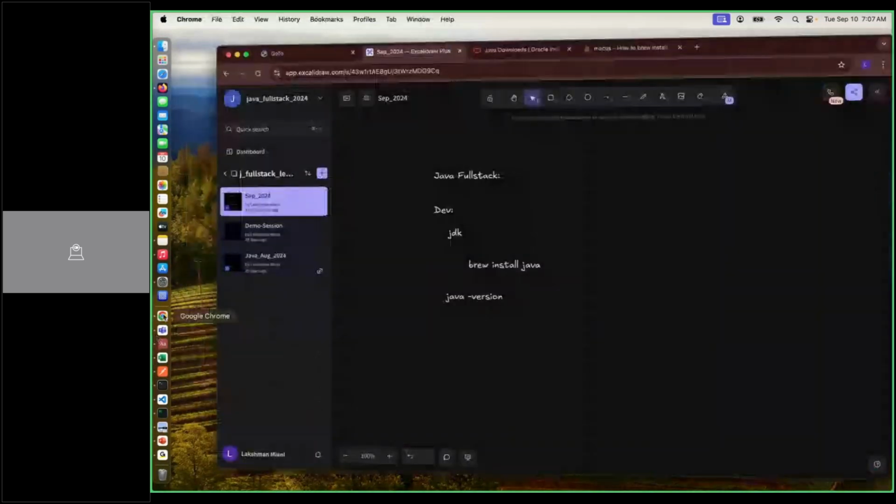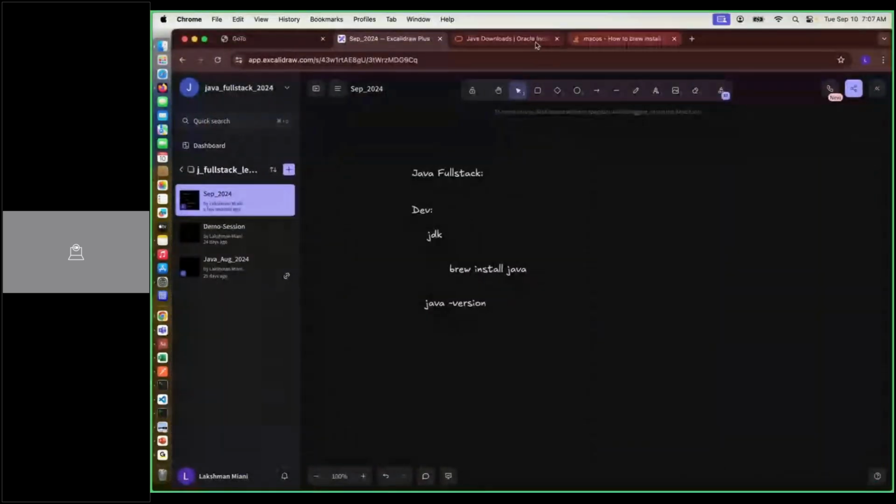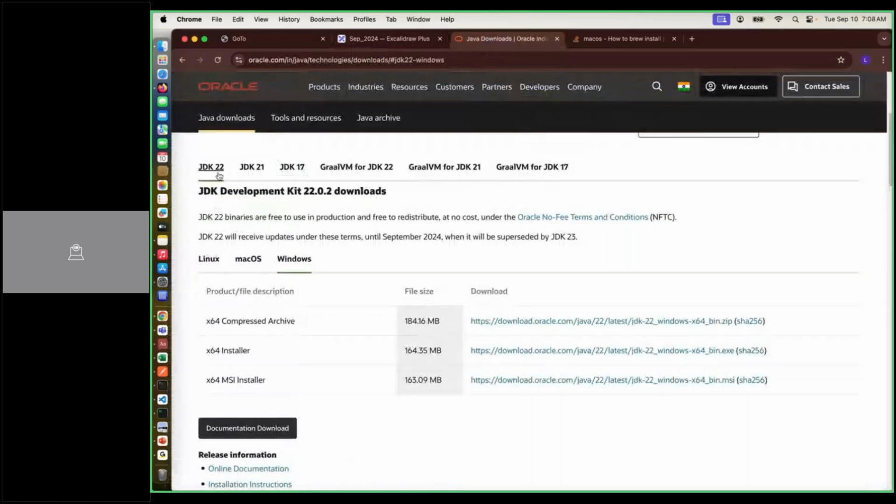Why I'm asking you to install the latest version: if you are already using some projects and executing them, don't upgrade your JDK version. Let it be the same version and continue. If you are installing for the first time, go with the latest version available. Each 6 months they release one new JDK version.